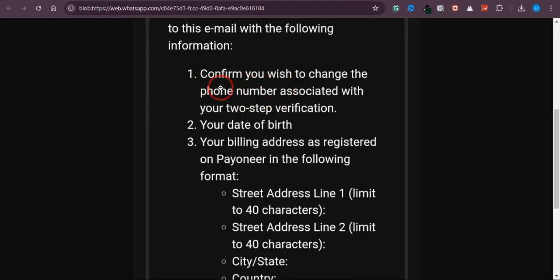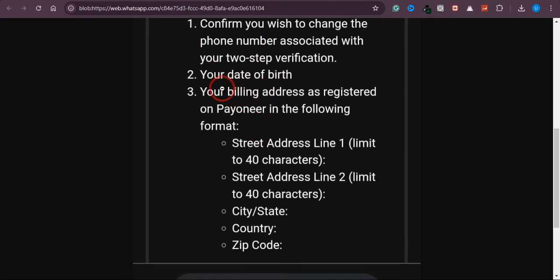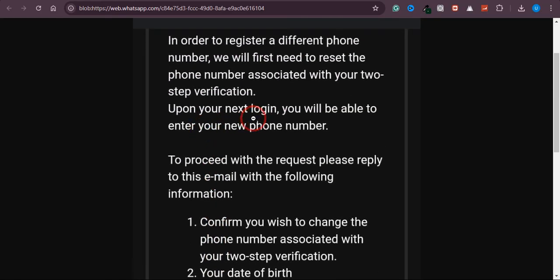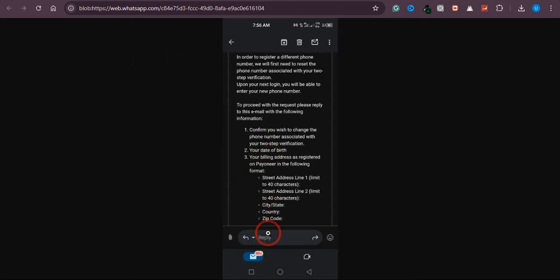In the first step, I need to confirm that I wish to change my phone number as a two-step verification. In the second, I will need to provide the date of birth and then the billing address. Once I provide all this information, you can see that on your next login, you will be able to enter your new phone number. So once you provide this information in the email, once they send you this email, you would be able to log into your Payoneer account after you change your phone number. So that is the whole process.